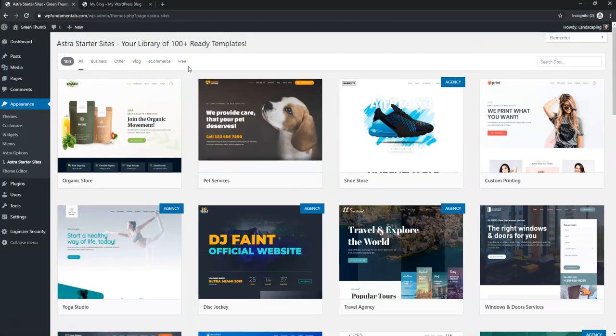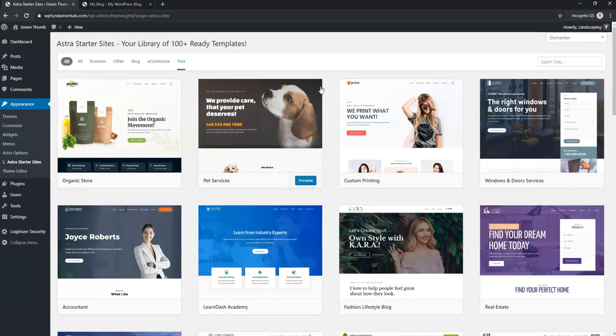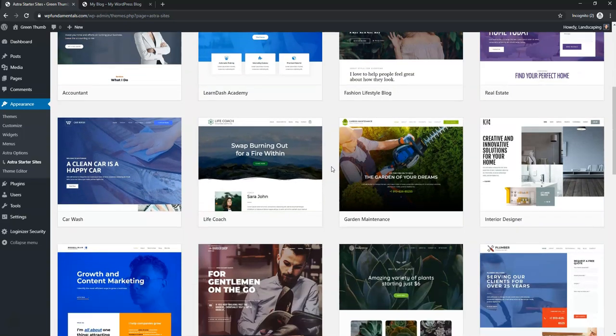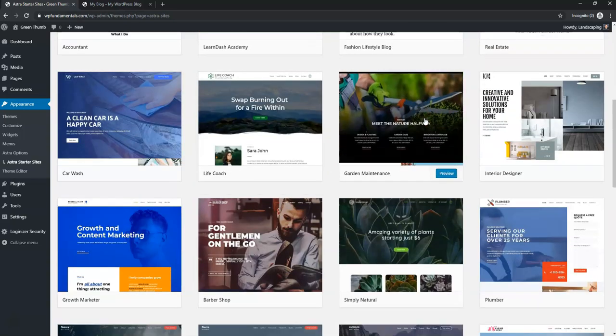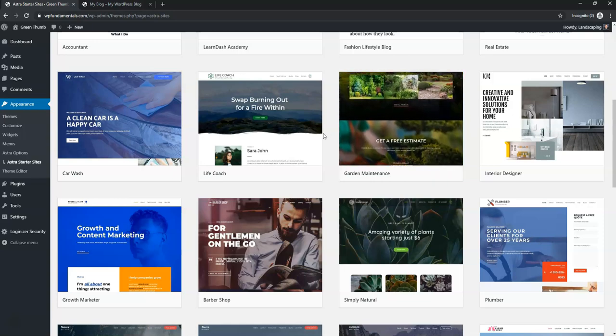Now there's also free ones here and premiums. If it says agency in the upper right corner, that means it costs money, and the free ones would not say agency in a corner. Now if we go down here, you can see there's a garden and maintenance site right here that could work for our design. I'm actually going to be using a different one.